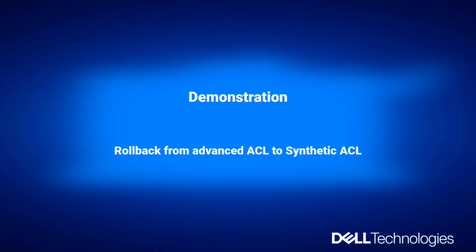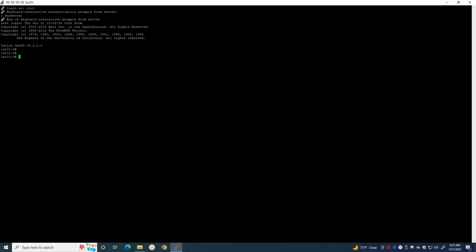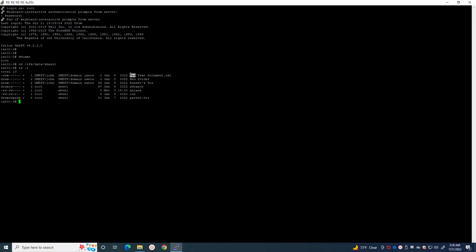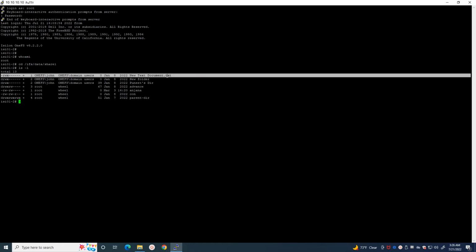Demonstration to show rollback from advanced ACL to synthetic ACL. Please open a PuTTY session. Run the command "whoami" and verify that you have logged in as a root user. Locate the location where you would like to revert the advanced ACL. Select the file or folder you want to change the advanced ACL.